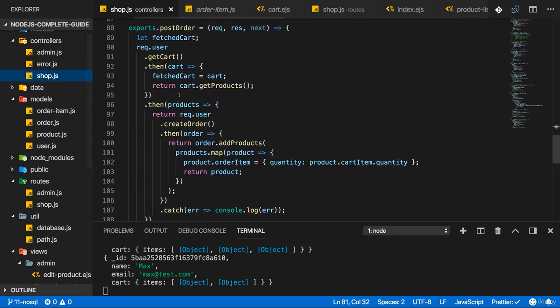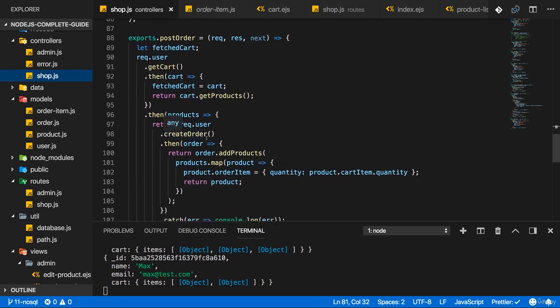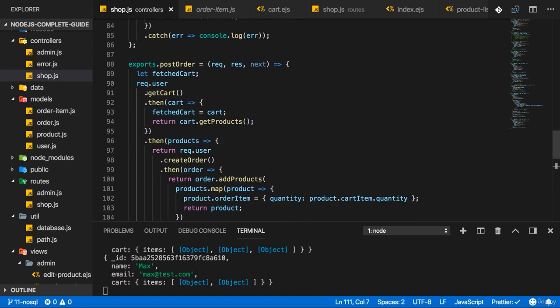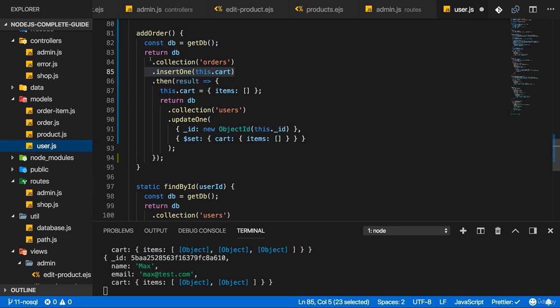Now in shop.js, in post order, where the order gets placed, I can therefore remove all the code up here and simply say add order, simply execute this method, and then redirect once this is done. And in add order, I will store my cart as a new order. And you could, of course, also add some new fields like the total value, for example, if you wanted to. And that is it for now.